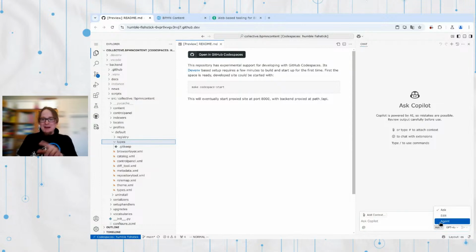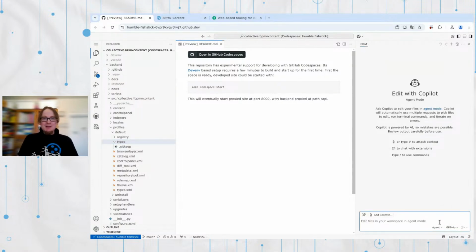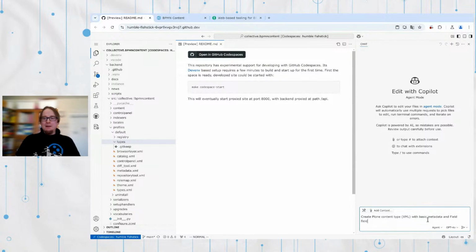Let's see. So we move into agent mode. This had to be enabled for some setting, and it might need some Copilot license, which I'm currently lucky to have. So let's see. So I want to create a Plone content type with basic metadata and one file field. We need an XML file for that. Maybe it helps. The content type with basic metadata and file field.